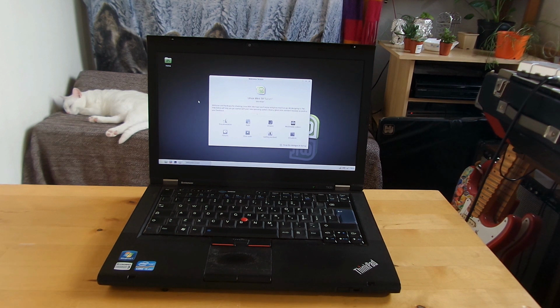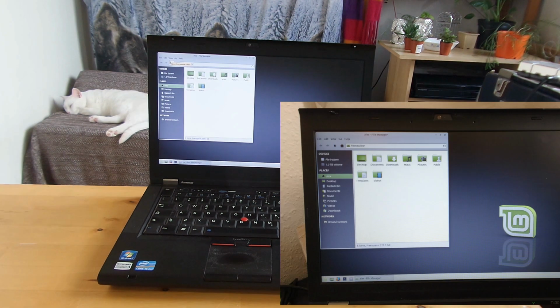So how do I know that it's done the NVMe drive rather than the mSATA? Because they both have an identical install of Linux Mint 18 on them. Here's how I knew. By pulling up the home directory, I could see that the size of the free space on the home folder was 221 gigabytes, which, given the size of the install of Linux Mint 18, means that was the 256 gigabyte drive.